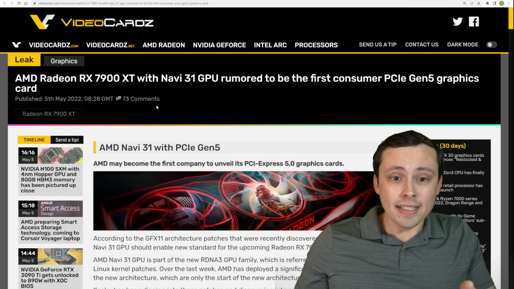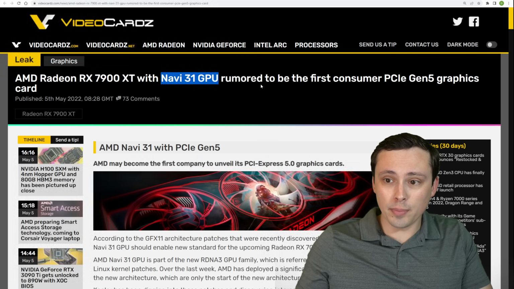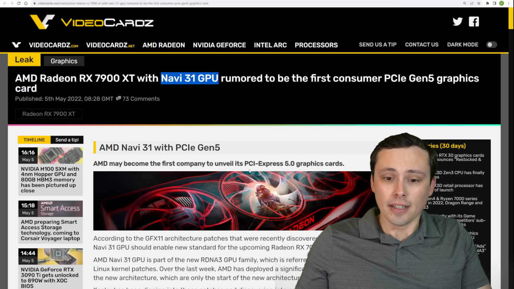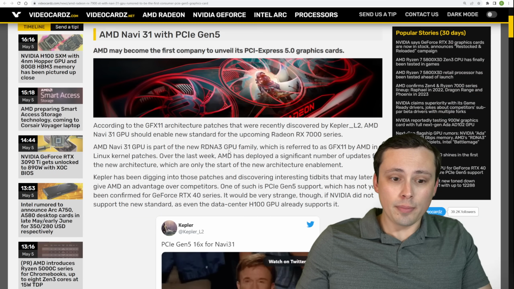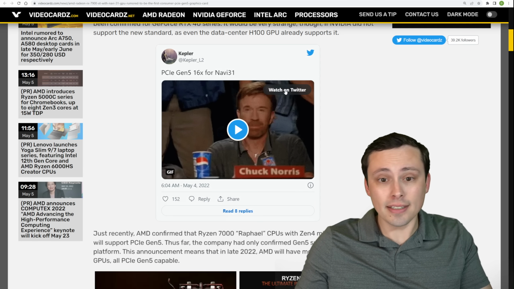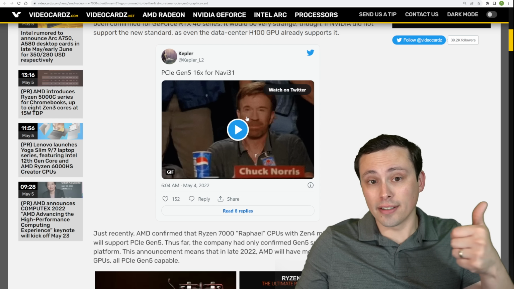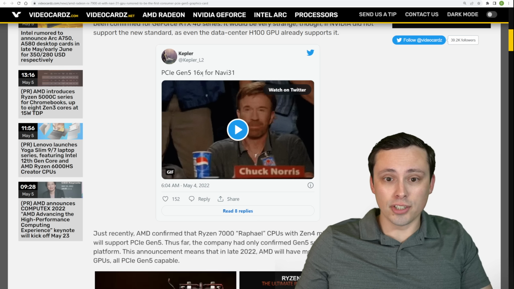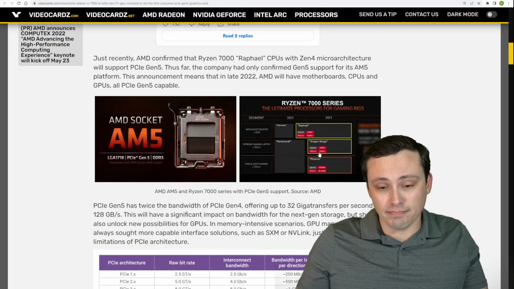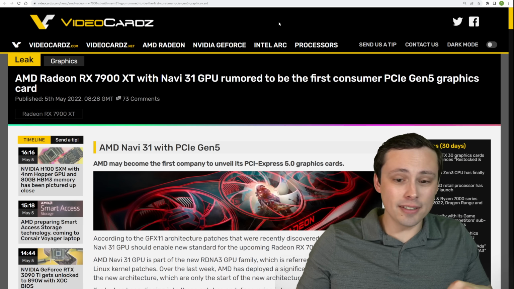It looks like the 7900 XT, that is the top-end Navi 31 GPU, could feature PCIe Gen 5 connection, which would make it the first one, although all we have to go off of here is Kepler, who has had some reliable leaks in the past, tweeting out Chuck Norris giving a thumbs up and saying PCIe Gen 5 16X for Navi 31. So, cool. That doesn't really tell us a whole lot, but this wouldn't actually be that surprising.